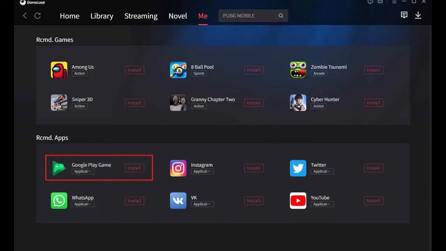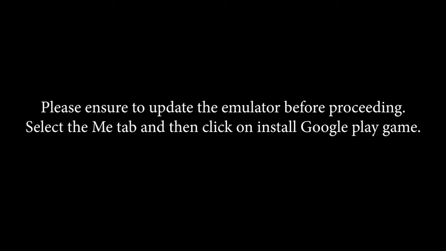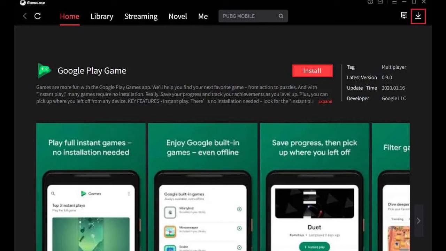Install Google Play Store on Gameloop. In this window, you can find the steps to download and install Google Play Store on the Gameloop App Player. Please ensure to update the emulator before proceeding. Select the Me tab and then click on Install Google Play Game. Once open, the Google Installer app, then click Install as shown.